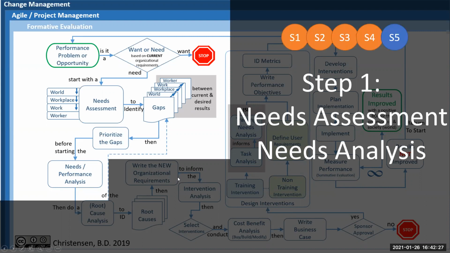So I'll show these little bubbles everywhere in each step as we go along. Standards 1 to 4 apply all throughout the performance improvement process model. This particular step is about standard 5, which is the needs assessment. So we do an assessment first to make sure that addressing the problem or opportunity will add value by fulfilling an organizational need. So this was part of that change, was we added the organizational requirements up here in the diamond at the top.